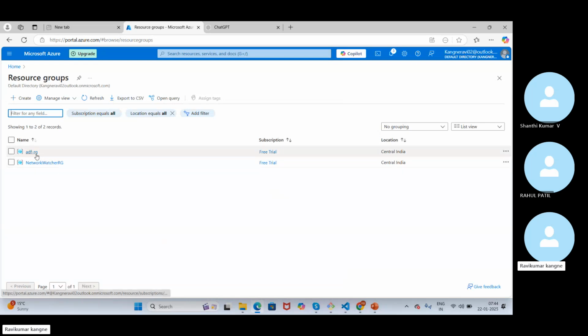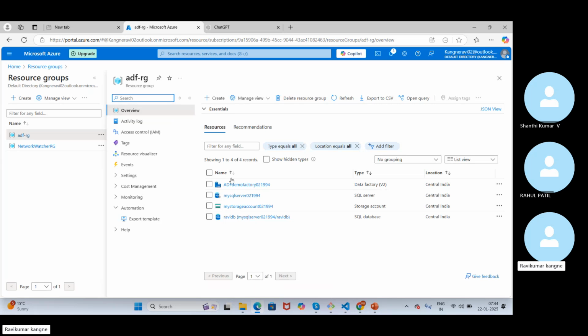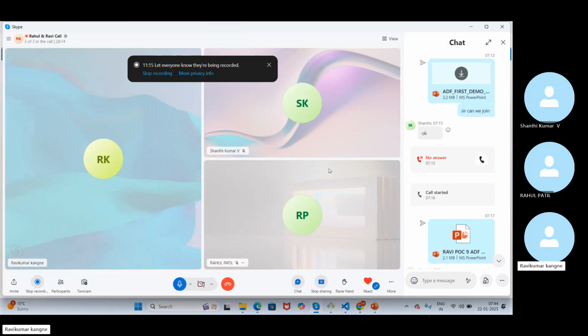Now we check that all of this is created in Microsoft Azure. See here, my resource group is created. In that, as you check, the ADF data factory, my SQL server, my storage account, and my SQL database are created. So now I ran the Python script successfully. It's done, sir. Can I stop recording? It's done.